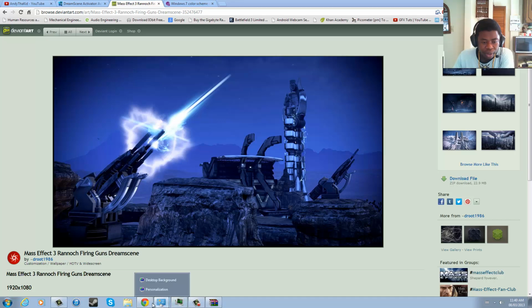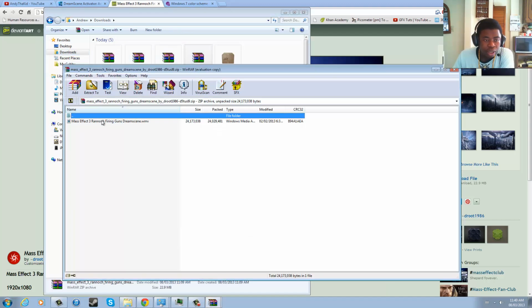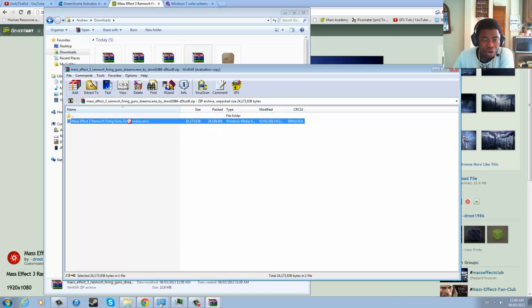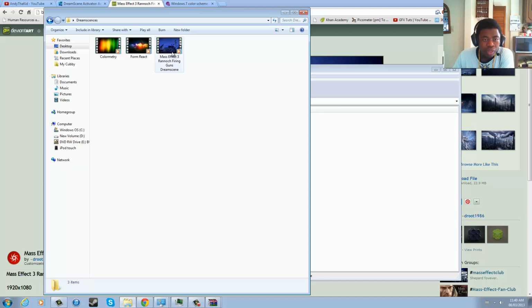Once you've downloaded it, you want to get into your downloads. And it should be here. Click, drag it onto a folder called DreamScene, or anything that you want to call it. And there it is.